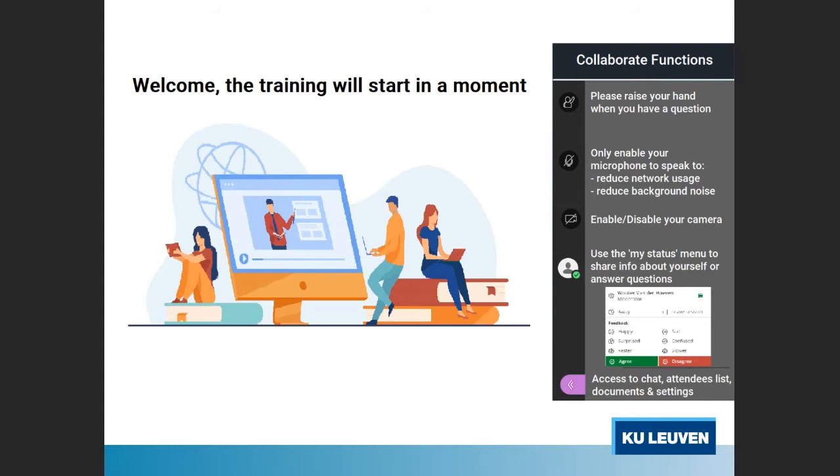Maybe it's a good start indeed to use the chat function and say something like a welcome to each other. We might know each other from the time that you were in Leuven, maybe not. If you're new to this group, you can maybe introduce yourself a little bit. But I invite you to use the chat and to say a welcome message to all of us. I will do that as well.